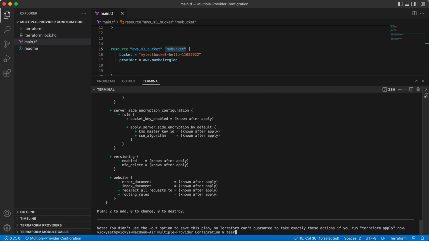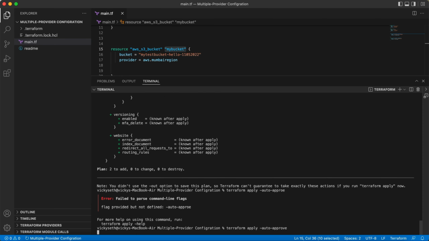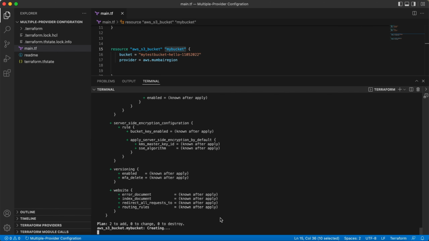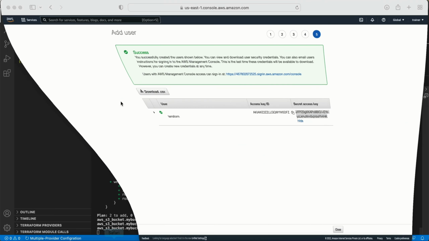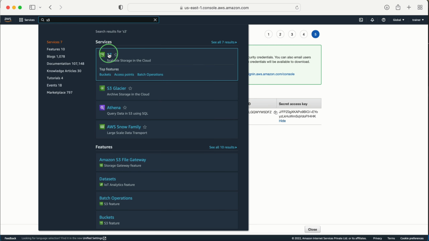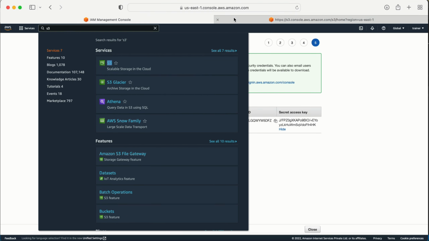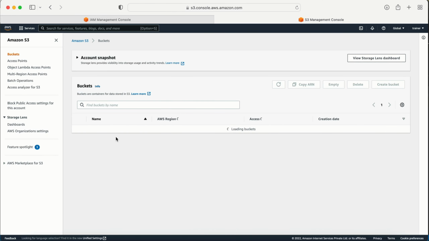Let me run terraform apply -auto-approve. I'm sorry. Now it is creating an S3 bucket. So let me go to my S3. Let me click on the bucket.